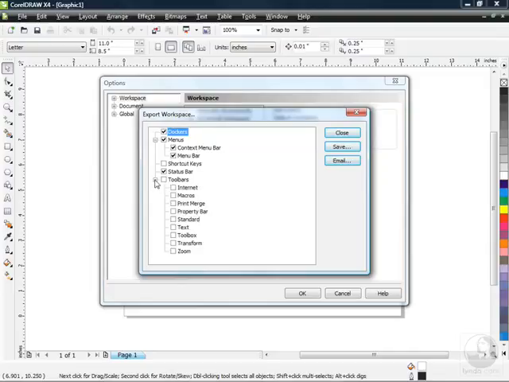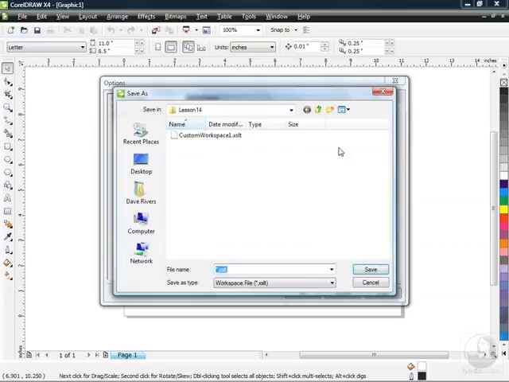Let's go to toolbars now and only choose the ones that we want. Standard, property bar, and let's say we do a lot of work with text. So we want the text one as well, and the toolbox, of course. So with those selected, notice that because I chose export, I have the option now to save this to a location, or if I want, email it. When I click email, I get my default email application launched and a new email message already created for me with the workspace attached.